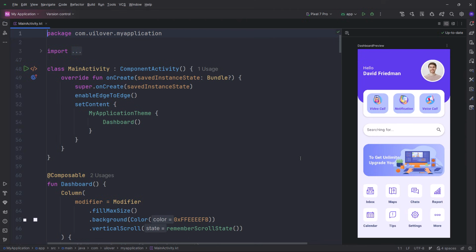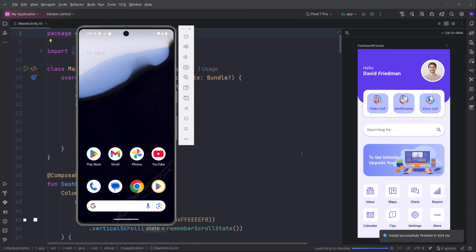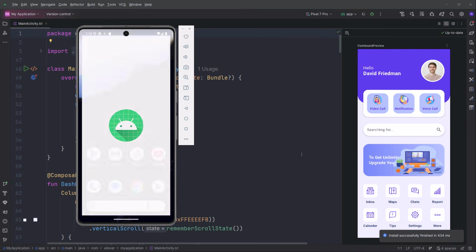The shapes, the colors, it looks promising. But the real test is on the device. Let's get this running on the emulator. I'm hitting the green play button up top. Gradle is building, indexing. Come on, show me the pixels.